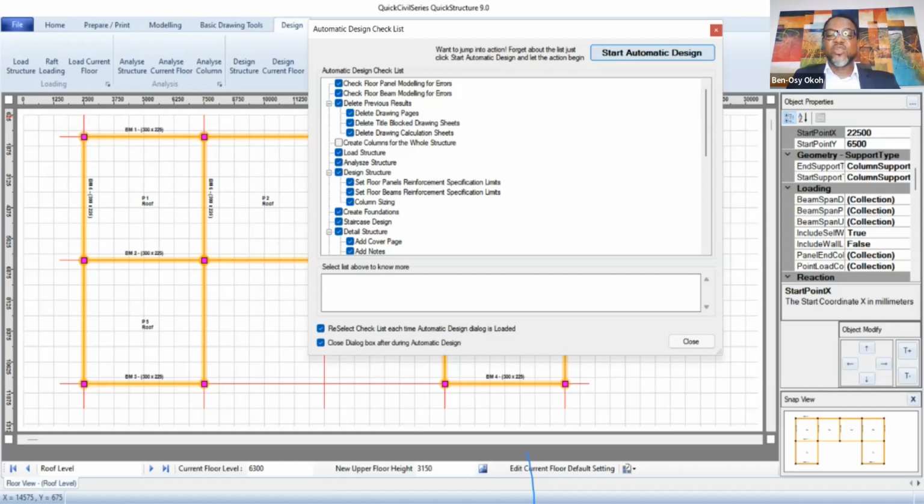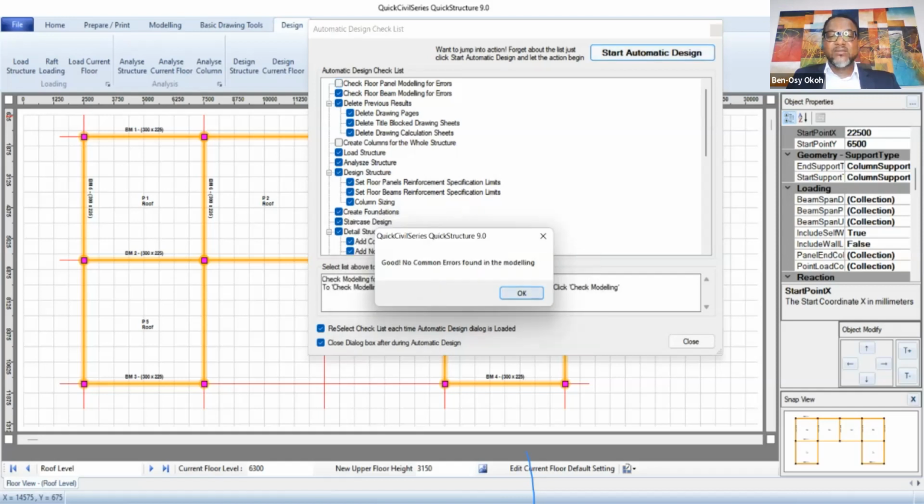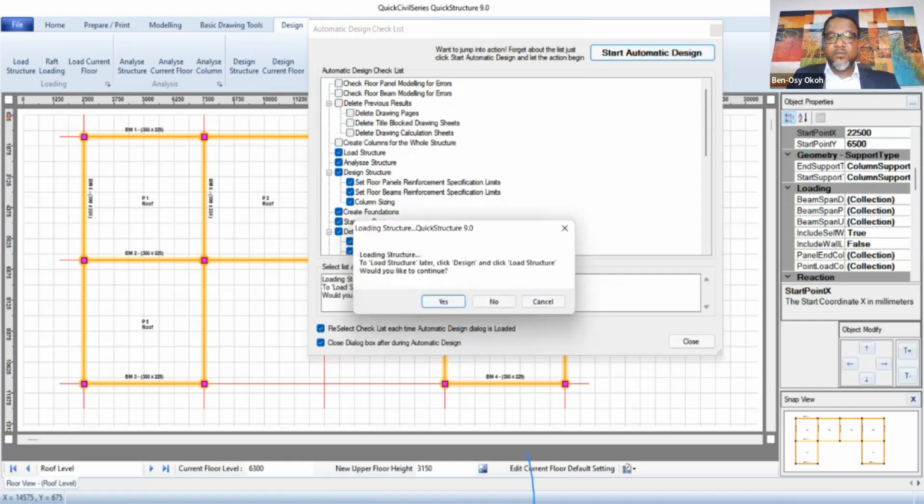Say start automatic design. Who is the next person that will come in without muting? I will remove the person. Let us always mute. Now, this is a meeting.